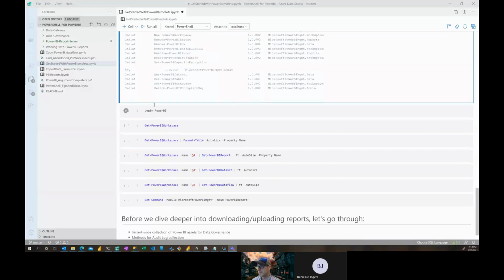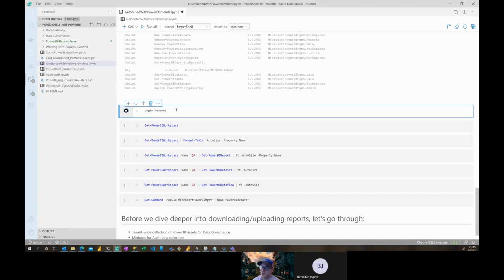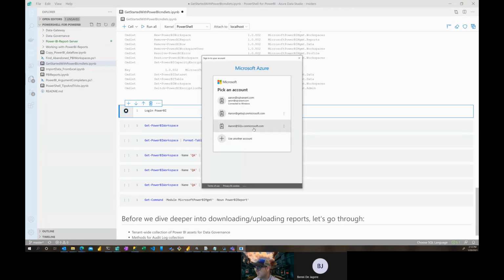Now, to be able to actually work with any of these commands, we have to log in to the Power BI service. This one's technically an alias. It's called Login-PowerBI. It calls another command under the covers, and then gives me a prompt where I've got to tell it which one of these various accounts I want to use. And then I have to actually remember my password and see if I get this right on the first try.